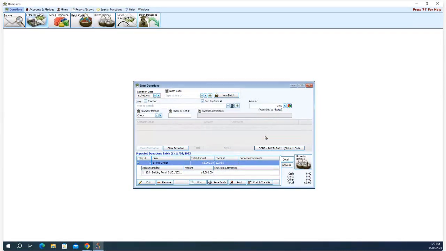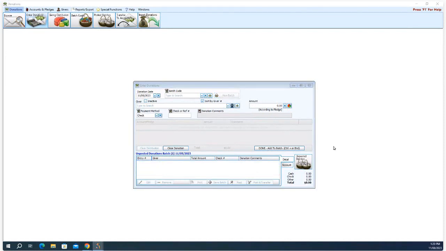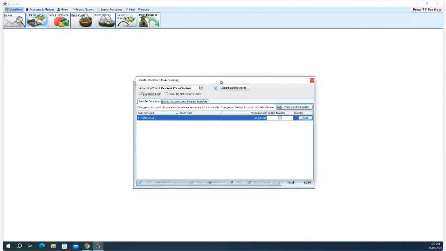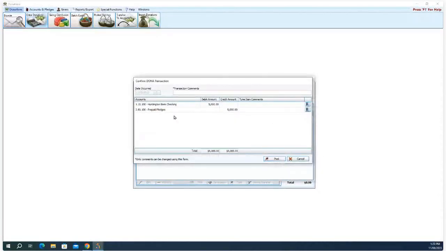I don't want to print it right now. But then it's going to open up our transfer donations to accounting screen. And if I expand this, you're going to see instead of that 420-100 building fund income account, it has replaced the credit account with our prepaid liability account. Okay, so it's smart enough to know, yep, this is a prepaid, yep, I'm going to use this credit account instead, and then you can post that money over into accounting.